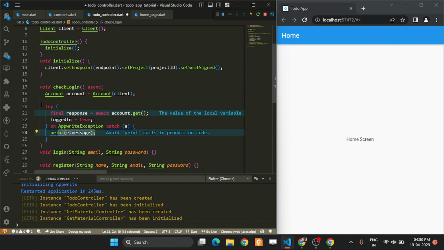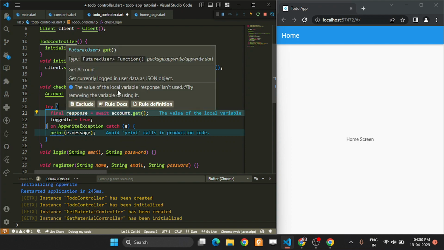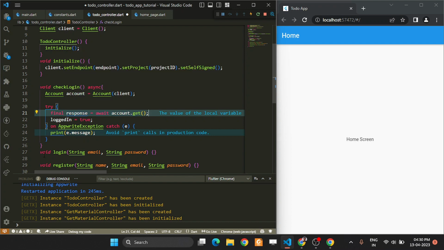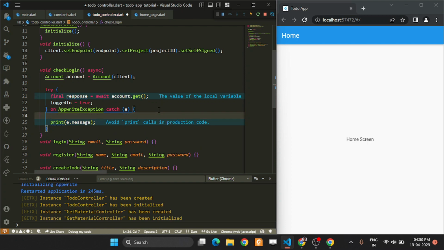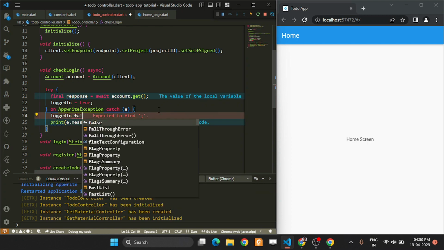We're going to wrap it in a try and catch. If the user is logged in, we will get the response. What this get function does is return the currently logged in user data as a JSON object. This is the thing that we need. If the user is not logged in, we are going to set it to false. Let me do it: loggedIn equals false.